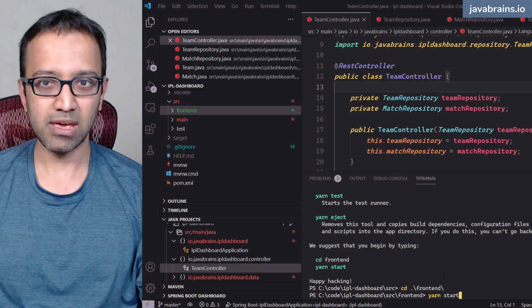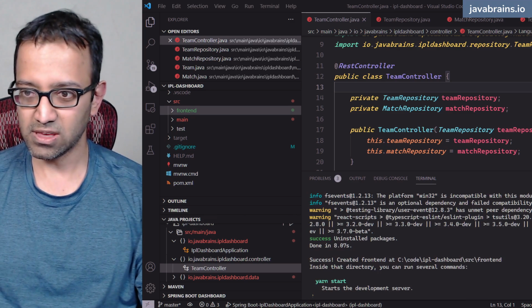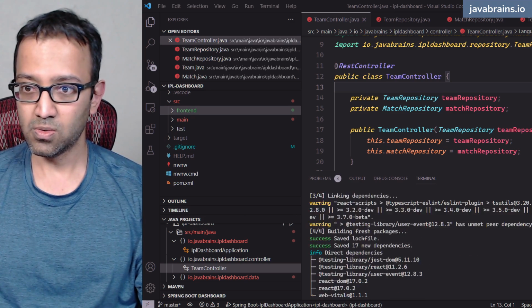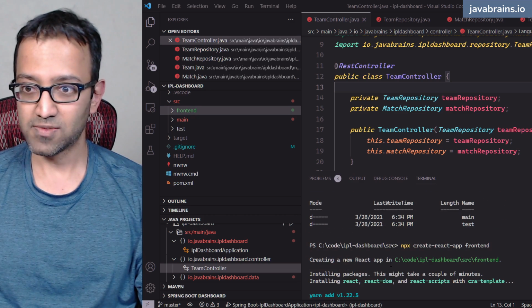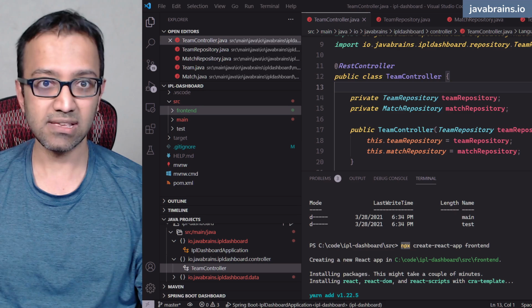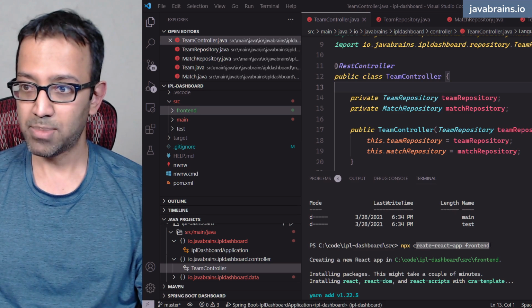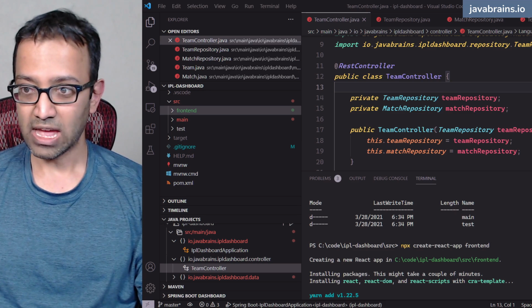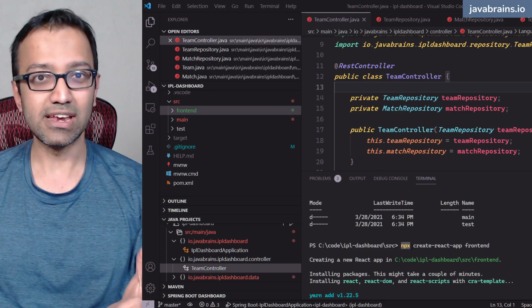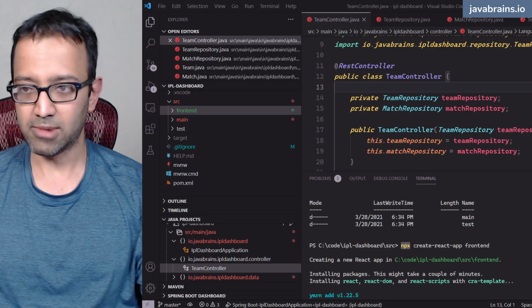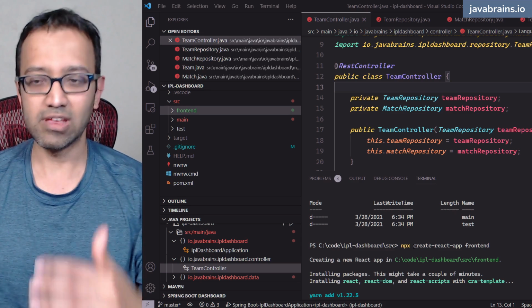When you install npm, you're going to get that npx command that we used for creating a new React app. What was the command that we used? We used npx create-react-app frontend. So npx is a utility that comes with node and npm, so if you have node, you're going to have npx.